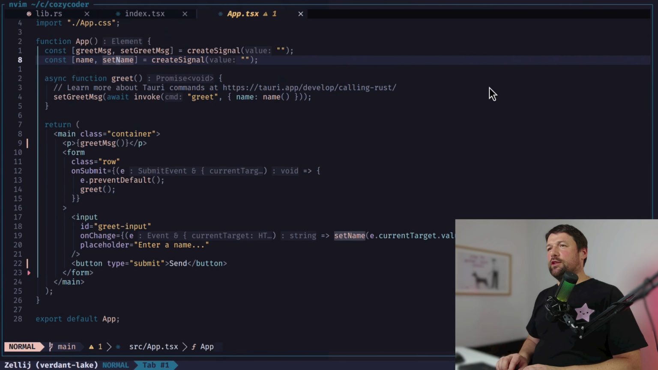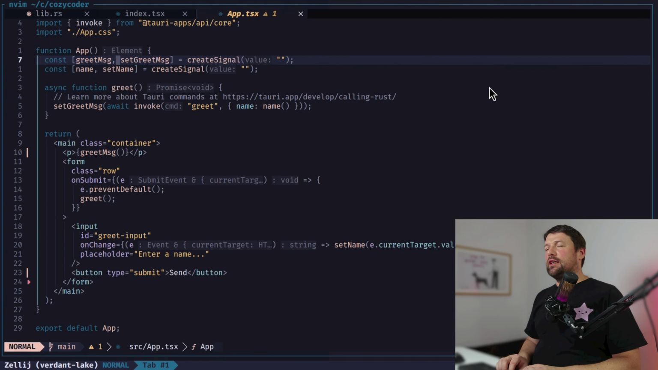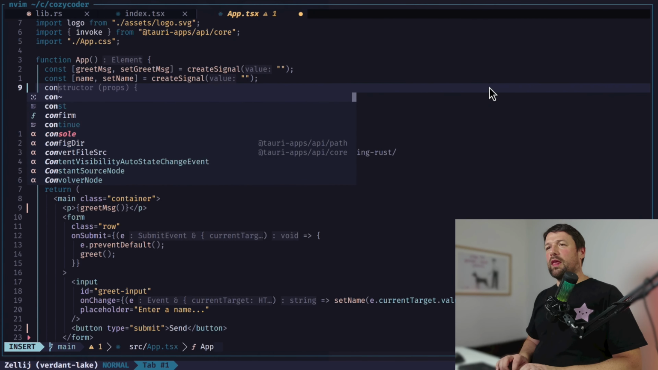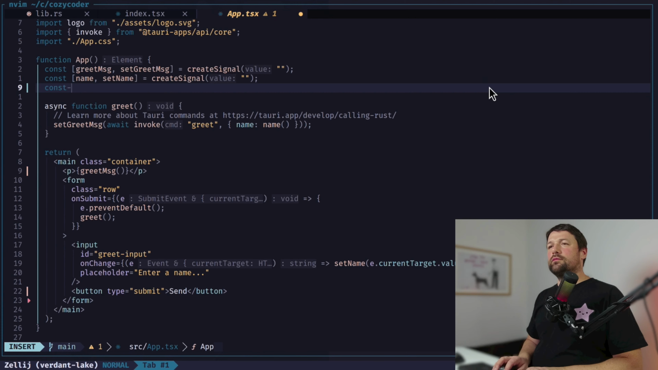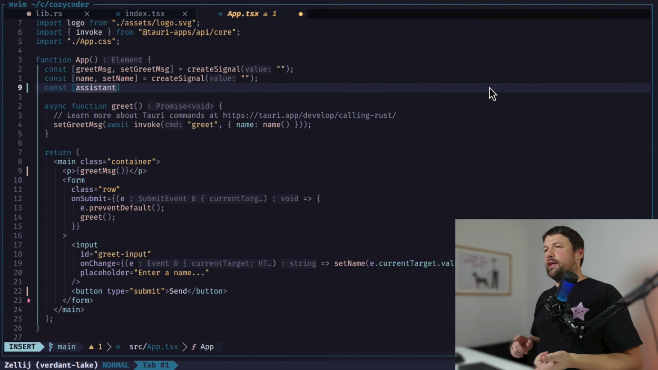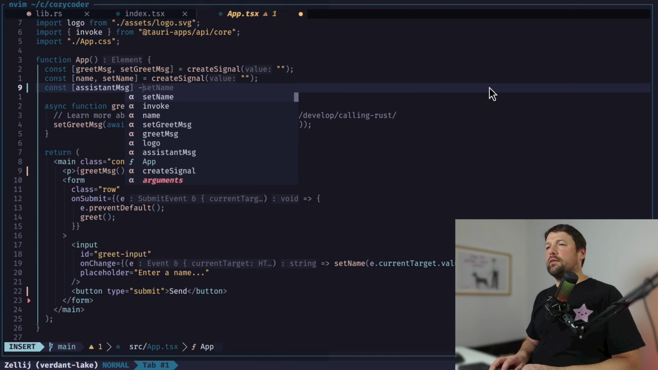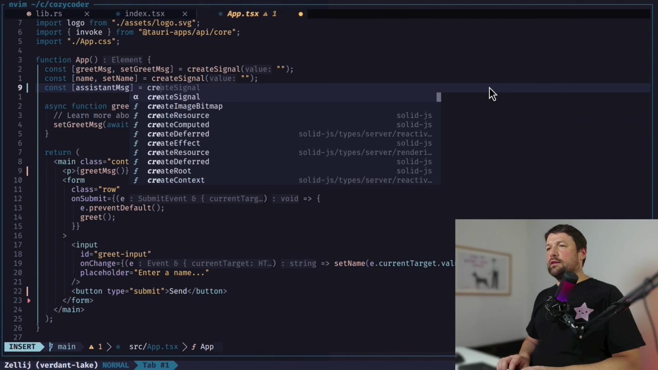So what we do is we have the greet message, and wait a second. What we want to do is we want to do it differently. That's the point. Let's create the assistant. We start with the simple case where we only have one user message and one assistant message. So let's say we have the assistant message, and the assistant message is, oh, come on, a resource.